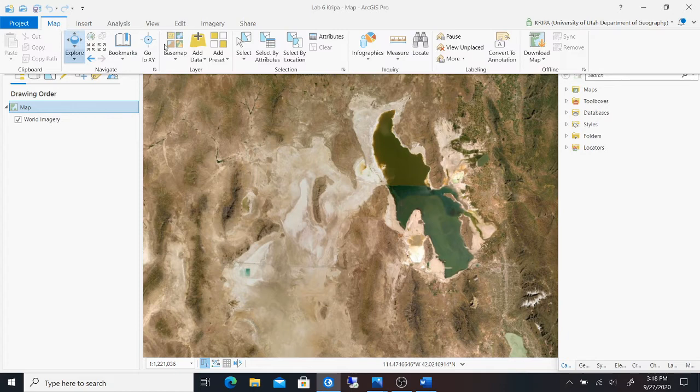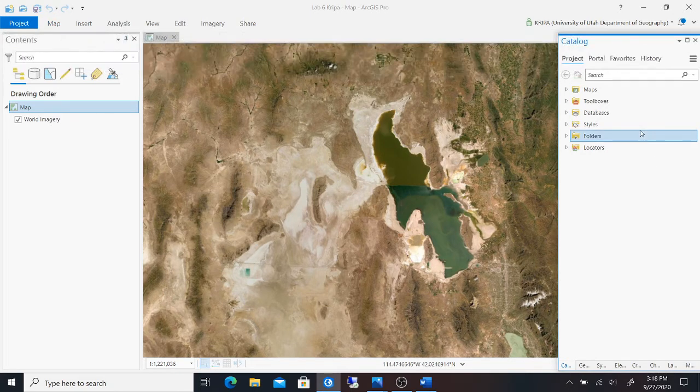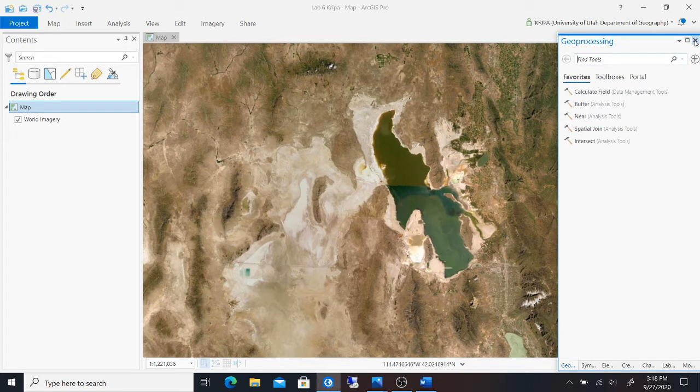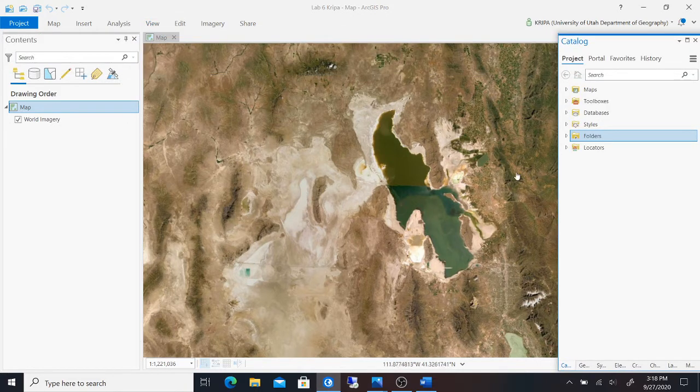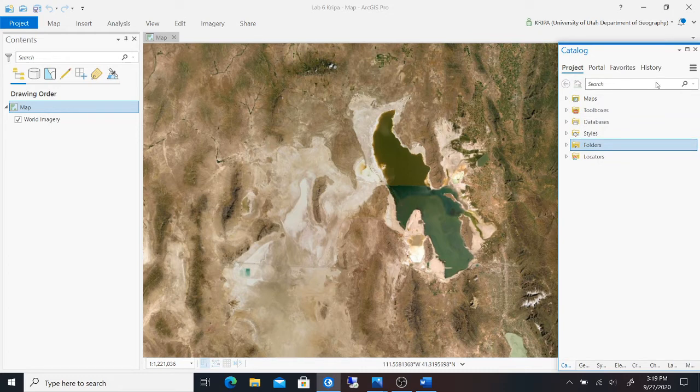Okay, my map interface is looking a little weird. Let's close this up. I'm going to do View and pull off my catalog pane. Okay, that's better.